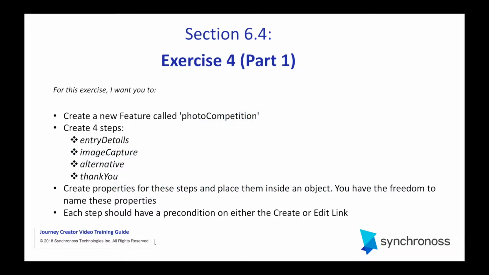Then you create 4 steps inside this feature. First one will be entry details. Second one will be image capture. Third one will be alternative, which will host the text box for the alternative option of not having a camera. And the fourth one will be thank you, which will be the final step of this business feature.